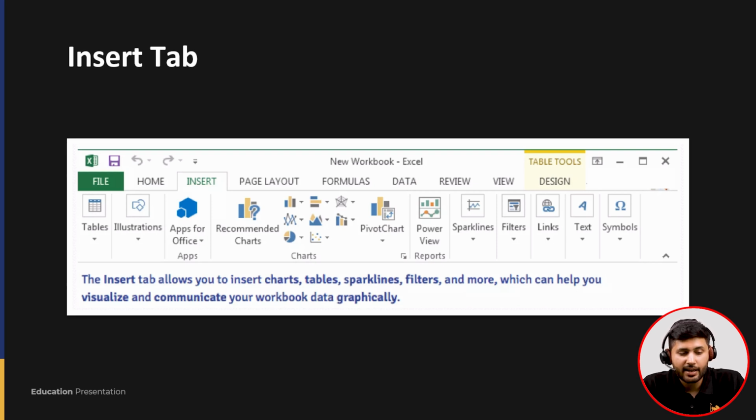I can take a bar chart, I can take a line chart, I have pie charts over here. I have multiple other bar charts and area charts available. We have cluster chart, radar charts, combination charts, and pivot charts available over here. In contrast to that, we can also add Power View over here.